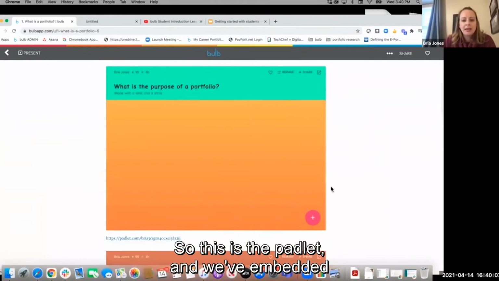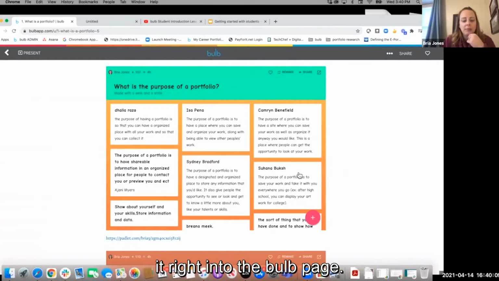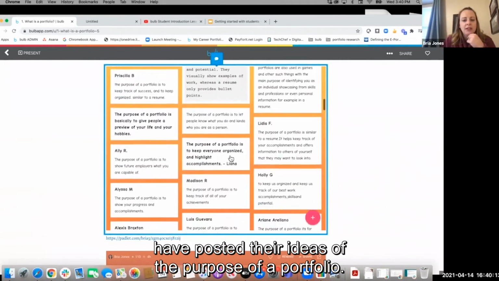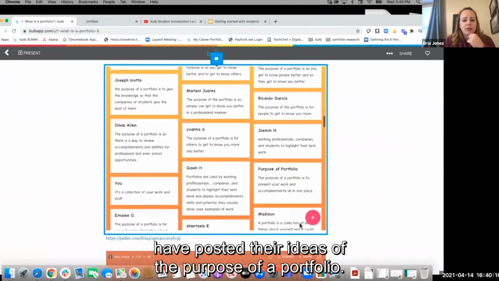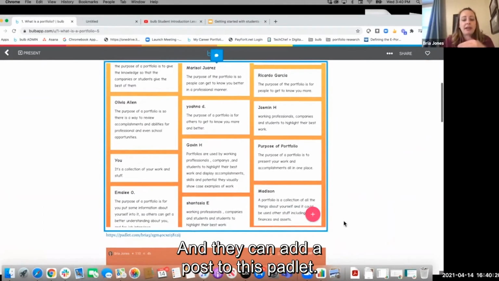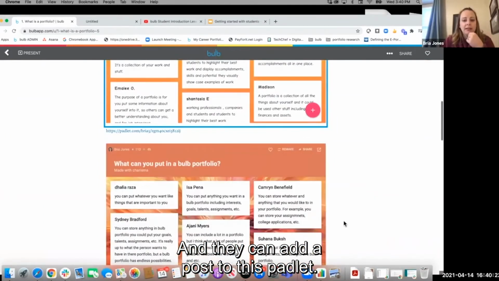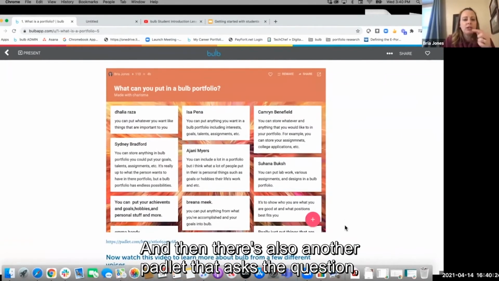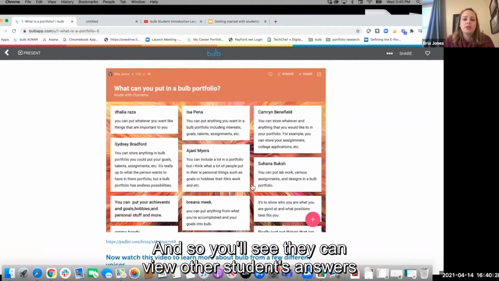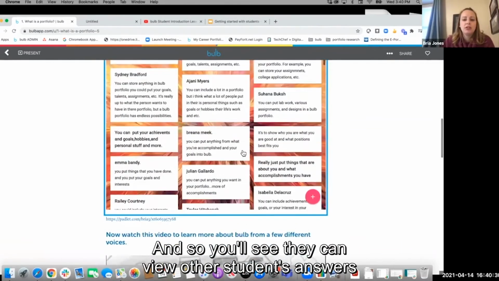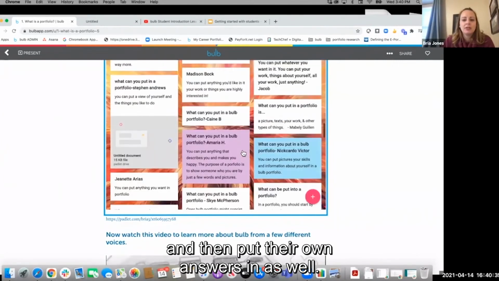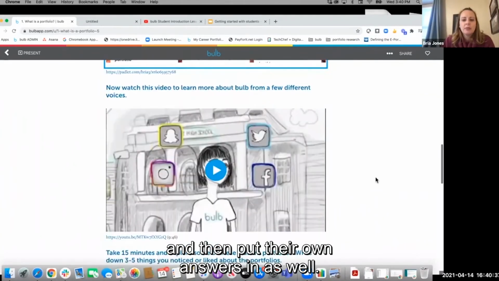So this is the Padlet, and we've embedded it right into the Bulb page, and you'll see different students have posted their ideas of the purpose of a portfolio. And the student just clicks on that pink plus button right there, and they can add a post to this Padlet. And then there's also another Padlet that asks the question, what can you put in a Bulb portfolio? And so you'll see they can view other students' answers and then put their own answers in as well.